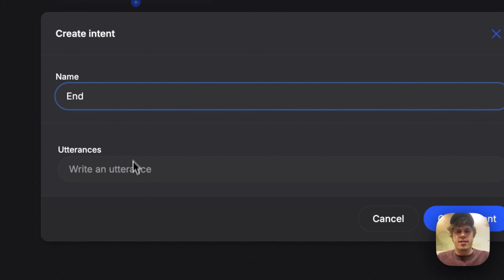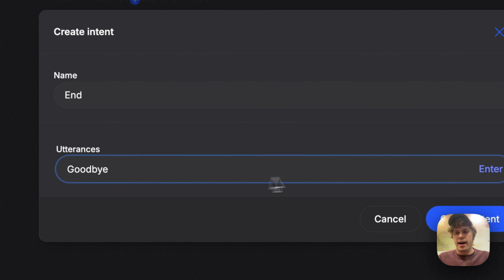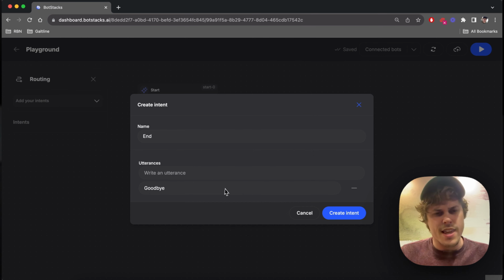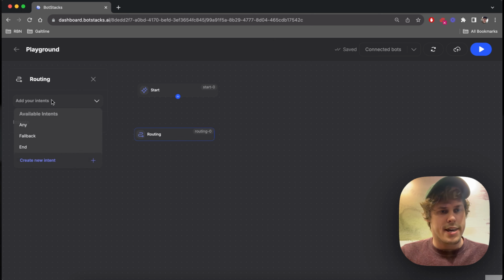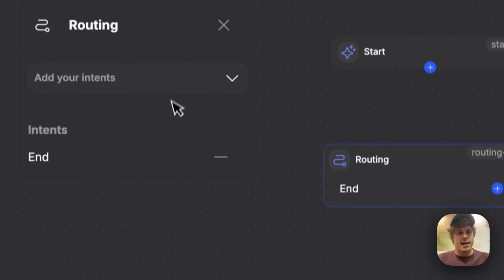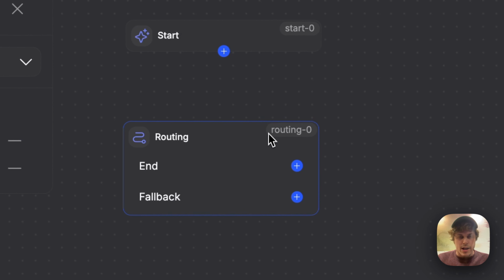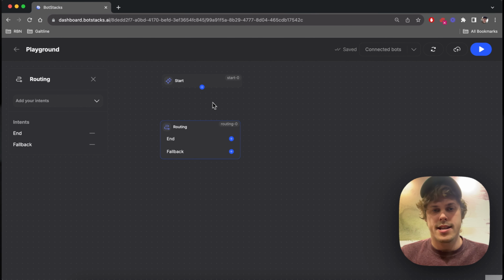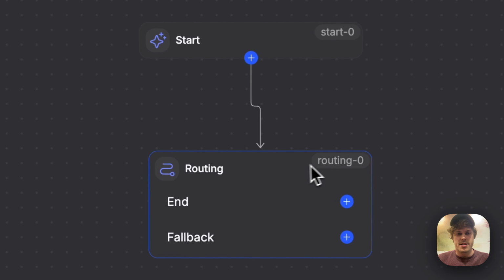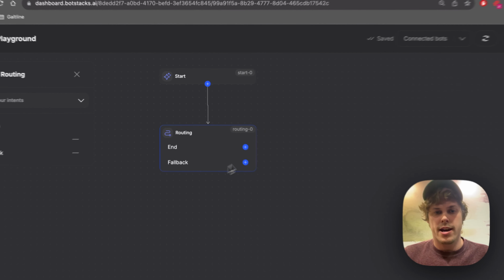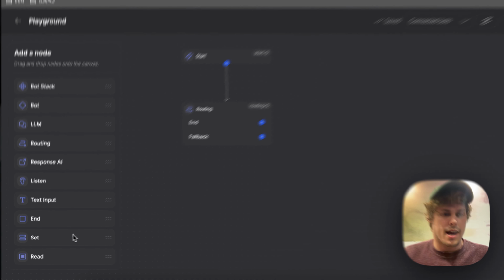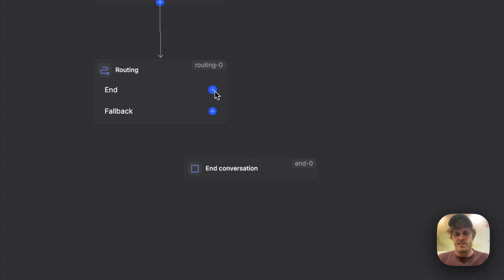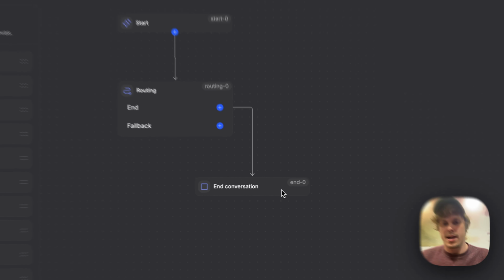So I'm just going to call it end. I'm going to say goodbye for an utterance. That's good enough for now. Could add more later. What I'm going to do is select that intent I just created and then a fallback. So when I start a conversation, it's going to hit this routing node, and in it, I'm going to classify the input it received to say, am I ending the conversation? If I'm ending the conversation, I'm going to just end it right here. So then I'm all done.